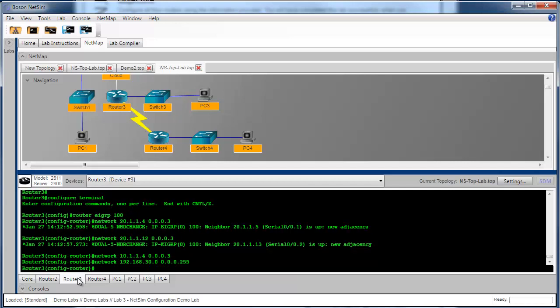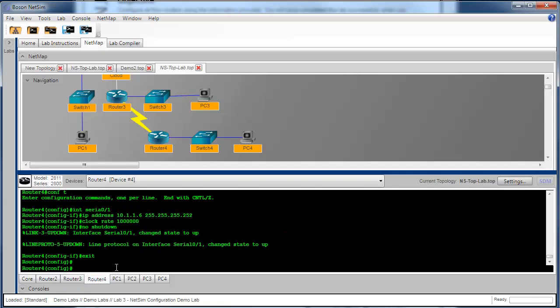For router 3, we have 4 network statements, one for each of the 2 frame relay PVCs, one for the local area network connection on router 3, and also one for this point-to-point serial link from router 3 down to router 4. And let's wrap up this task by configuring EIGRP on router 4. We were in interface configuration mode, so I used the exit command to back up a level to get us into configuration mode, where we can use the router EIGRP 100 command to set up an EIGRP process on router 4.